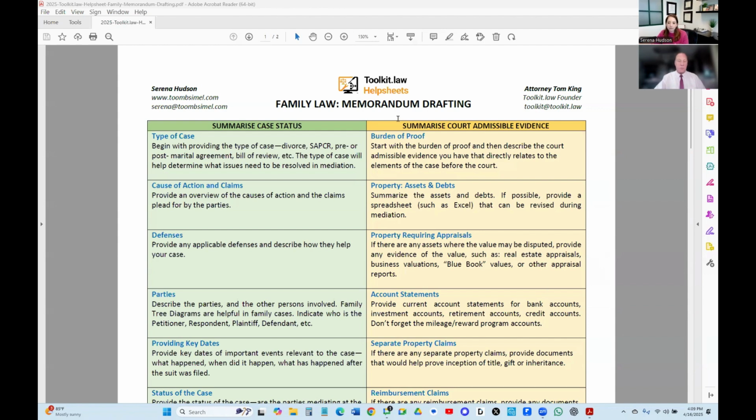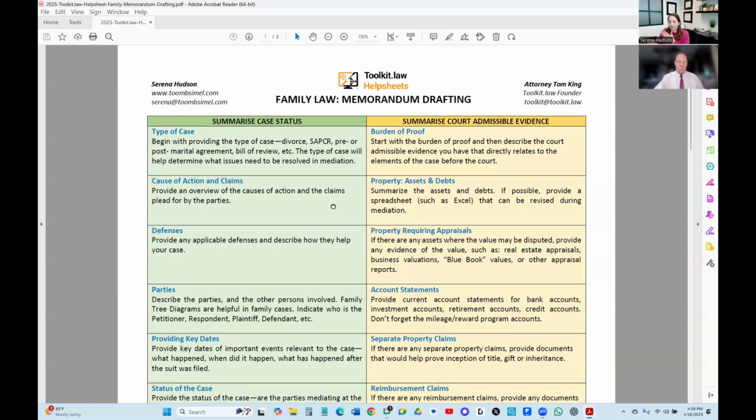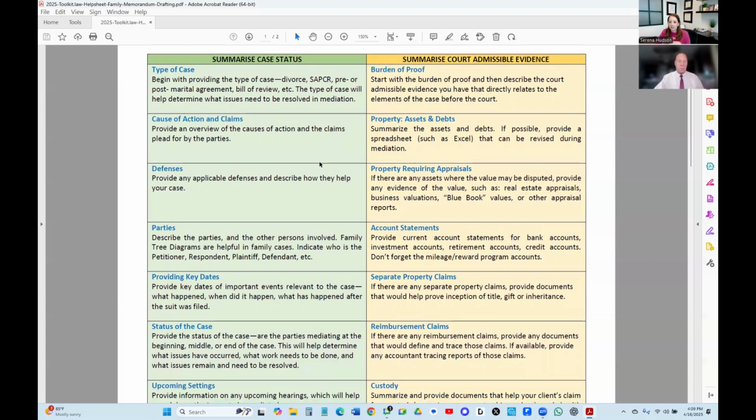You'll also want to include a description of the parties, who's involved here. Depending on the case, you're going to have different parties. Sometimes there's going to be one on one side, one on the other. Sometimes there's going to be a bunch of parties on one side and one on the other, or vice versa. So you want to make sure to describe all of them and give an overview of what their role is in here.